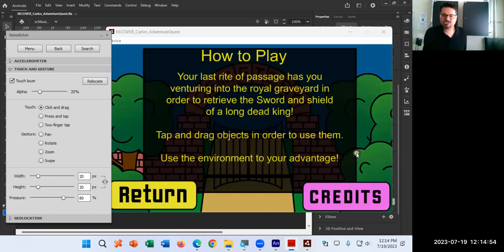Your last rite of passage has you venturing into the royal graveyard in order to retrieve the sword and shield of a long dead king. Tap and drag objects in order to use them. Use the environment to your advantage.